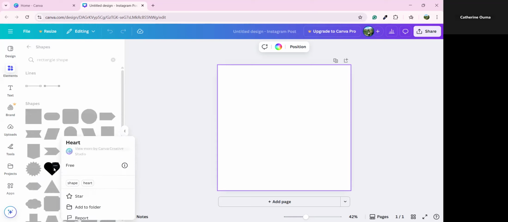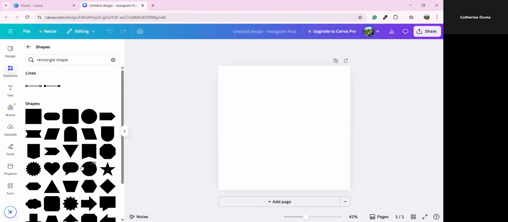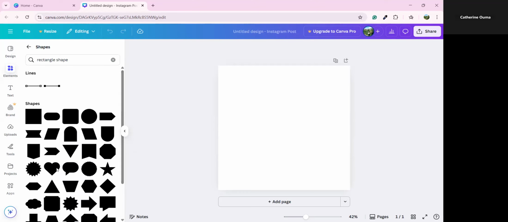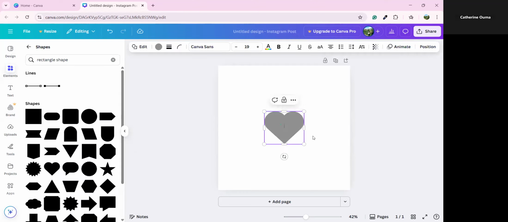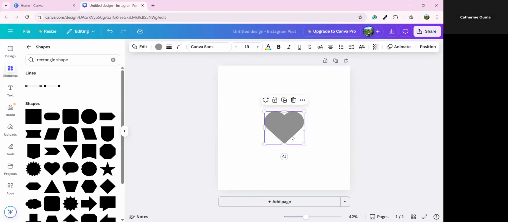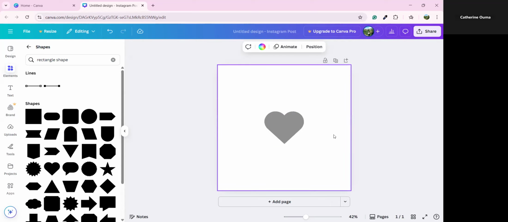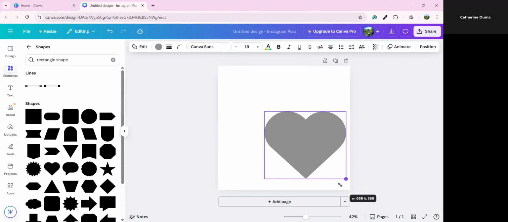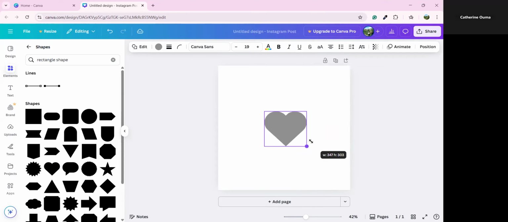Let me choose it. Okay. So that's the shape that I have. With this shape in Canva, you have an option, for example, if this is too small for you, you can decide to enlarge it, or you can also decide to decrease it.